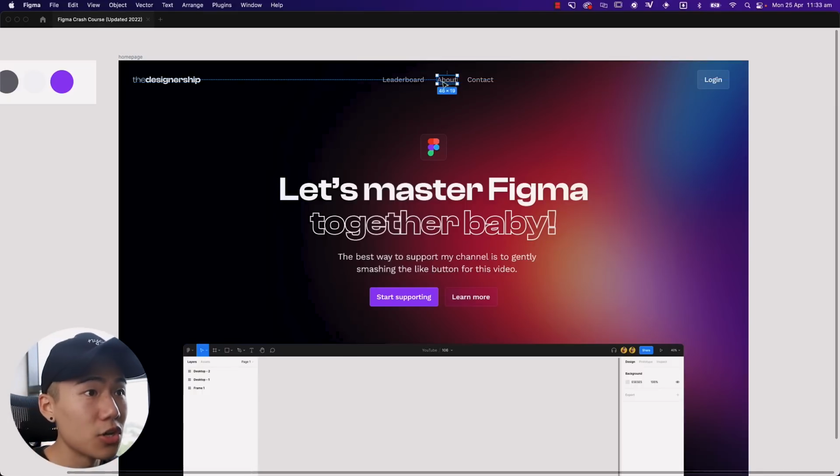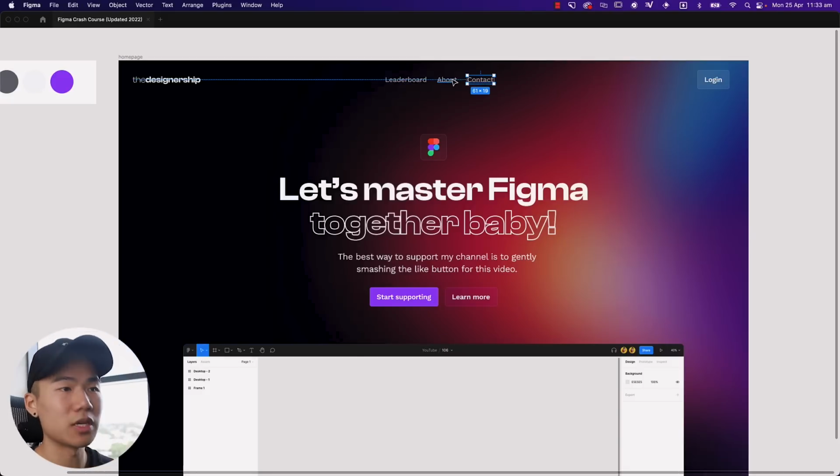Second thing is that you can see that there's 23 pixels between about and contact, and then 29 pixels between leaderboard and about. All this spacing issue can be automated inside Figma. So you should not be manually creating spacing in between each item. It's just a waste of time.